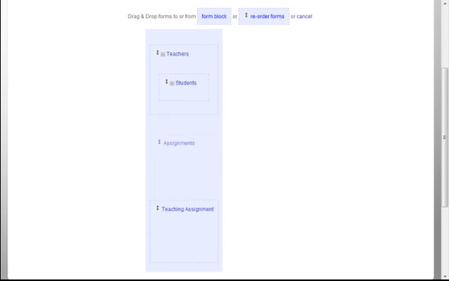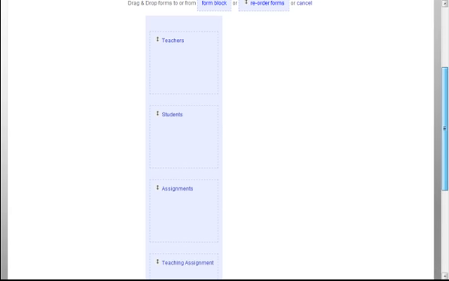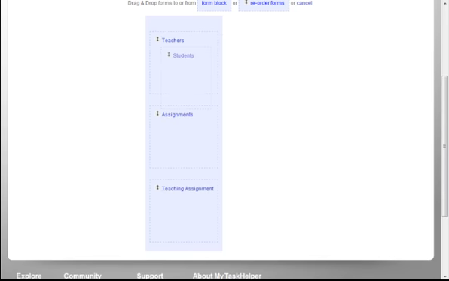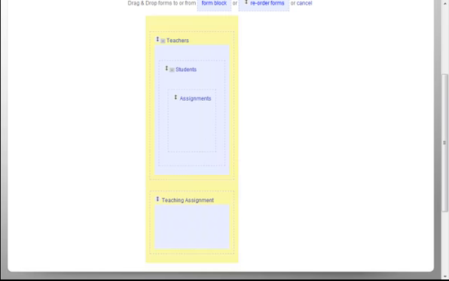So I'm going to take apart some of these things, and when you first come into relationships, this is how it will look. I've got 4 different forms here. These correspond to these same forms up here, and there are my 4 forms. Now, to create relationships, all I have to do is simply drag these things into the box. So I want to associate students with teachers. There you go. But I want to go one step further and say these students will have multiple assignments that I want to track.